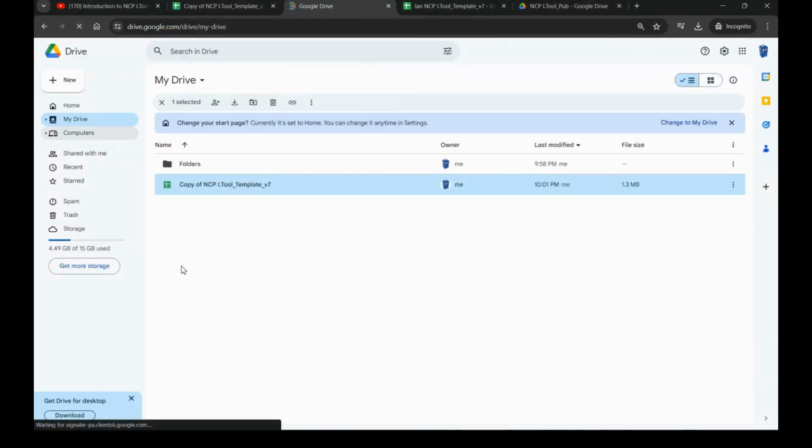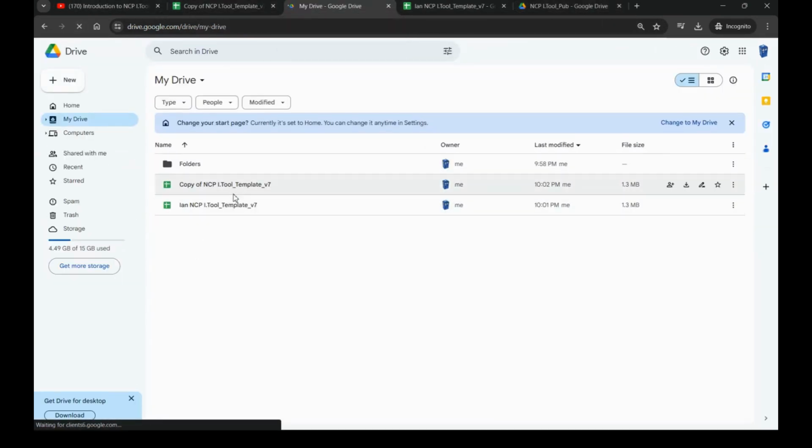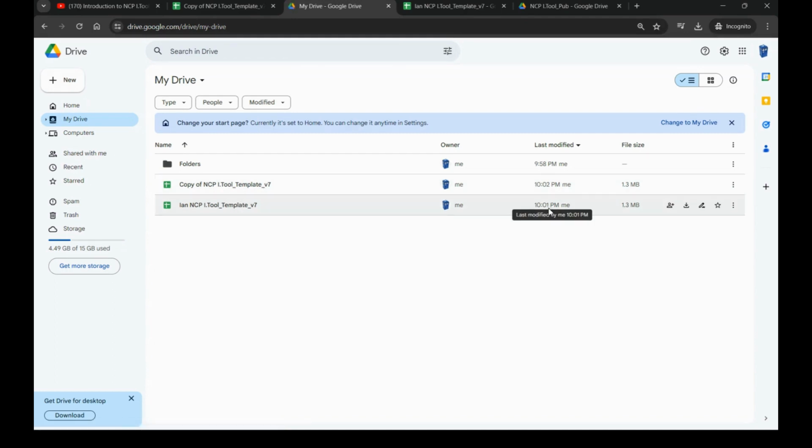If I now refresh my My Drive page, I will see 2 copies. This copy was created 2 minutes ago. This was created just a minute ago, which was the new one that we created. It is important to note that they would both have the same name if you did not change their name. So it is always important for you to go inside and change the name.